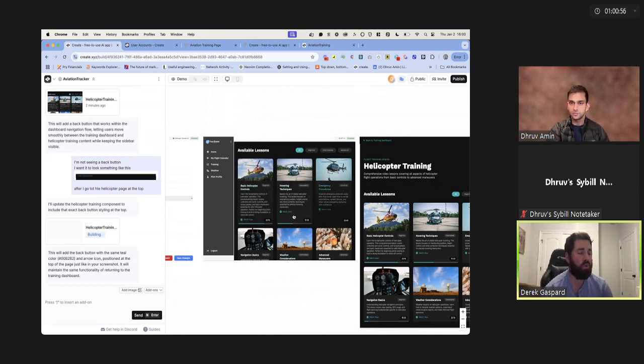Just to get it to a point where I can have users. Since I enabled user accounts, I don't have to connect Firebase or anything like that for user accounts. That's all done. It's all baked in with Create.